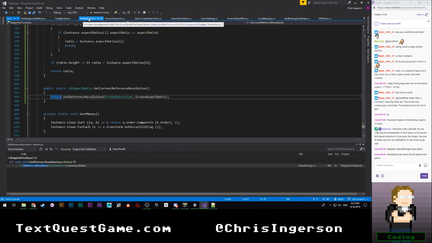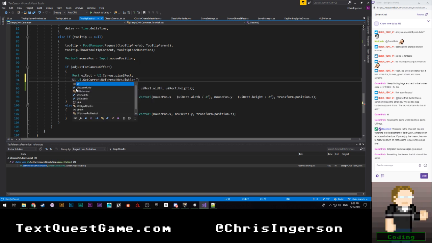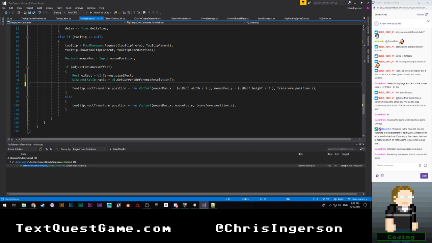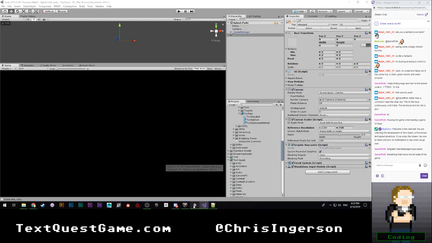And that means that now I can come back all the way to here to do what I was originally going to do, which is UI.get current reference resolution. And then we're just going to do this. This is awful. So what does that return? It's a UI aspect ratio. That's what I called it. UI aspect ratio, ratio is equal to that. Grab that. We're going to get rid of this. And then instead of UI rec.width, we're just going to say ratio.width and ratio.height. And that should work. In theory.